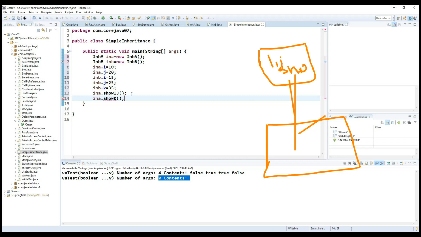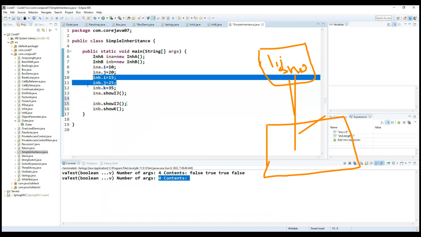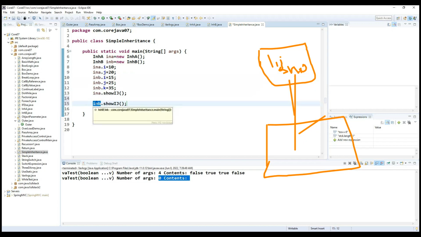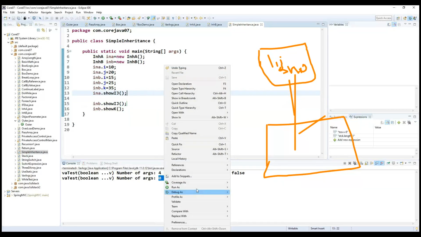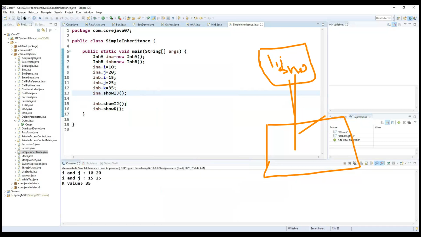Now if I modify the references here, you can see the error we got earlier is resolved. Along with this, again I call INB dot show IJ method. Observe carefully: the show IJ method and the I and j properties defined in the superclass are being called with the help of this subclass. INB is our subclass reference, and with the help of this subclass reference, you are able to call the superclass functionality. This is the main advantage we get from inheritance.